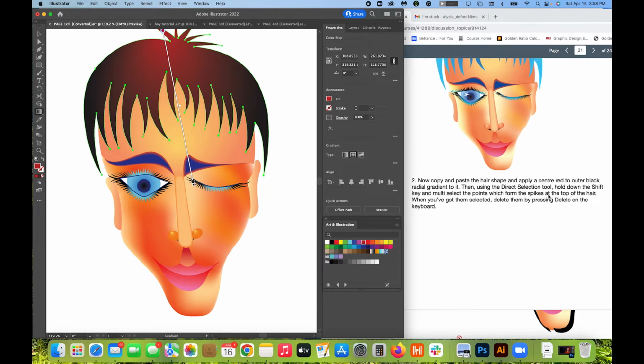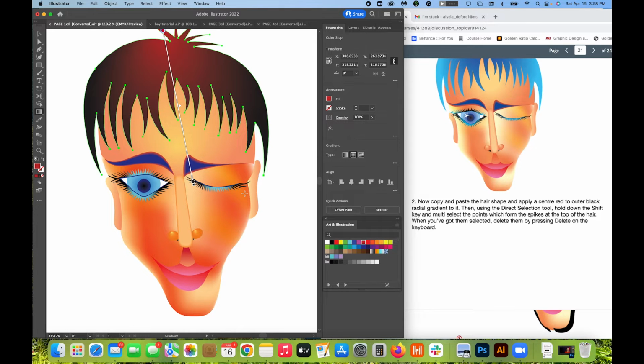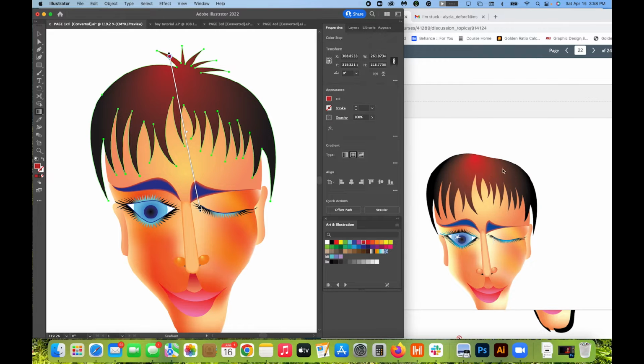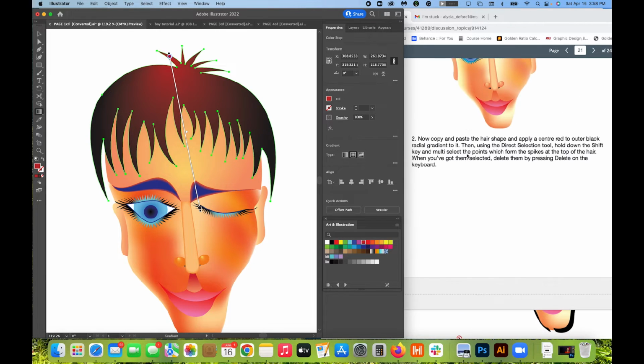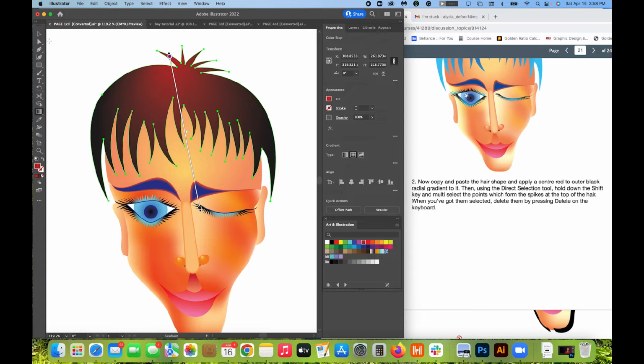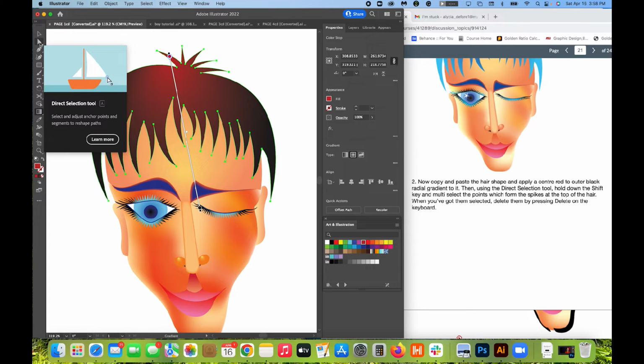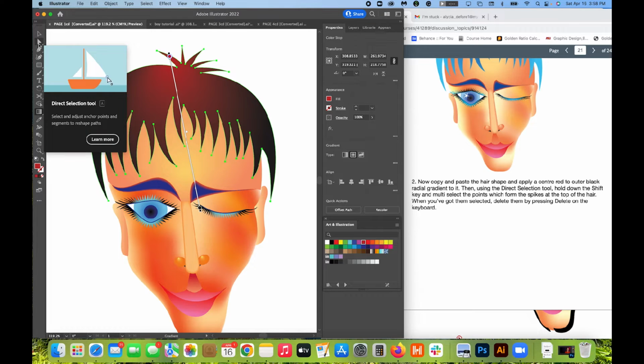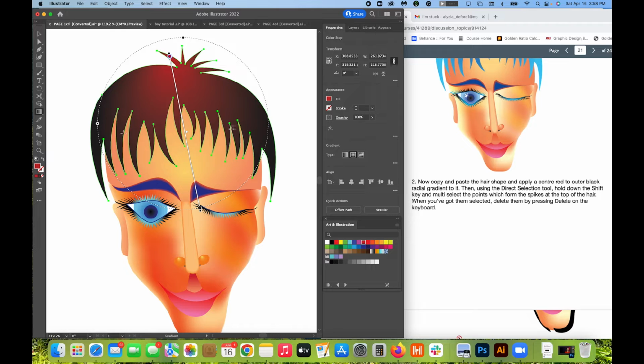Using the direct selection tool, hold down the Shift key and multi-select the points which form the spikes at the top of the hair. When you've got them all selected, delete them by pressing the delete key. So we've got our spikes up here at the top of the hair, and we're going to get rid of them. This is the direct selection tool. You know our ordinary selection tool. This allows us to select just certain points instead of selecting the entire object.